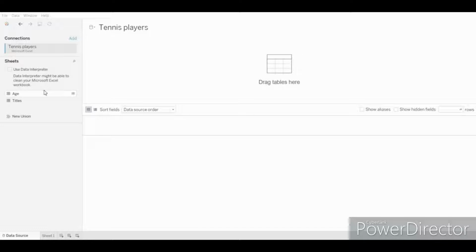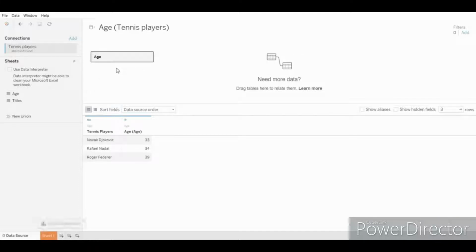We are using a data source, tennis players. Here we have two simple tables. Let's view these by the data pane. In the first table, age, we have 3 tennis players and their ages. In the second table, we have 3 tennis players and their titles. Please note that these two tables have different player names in the last row.